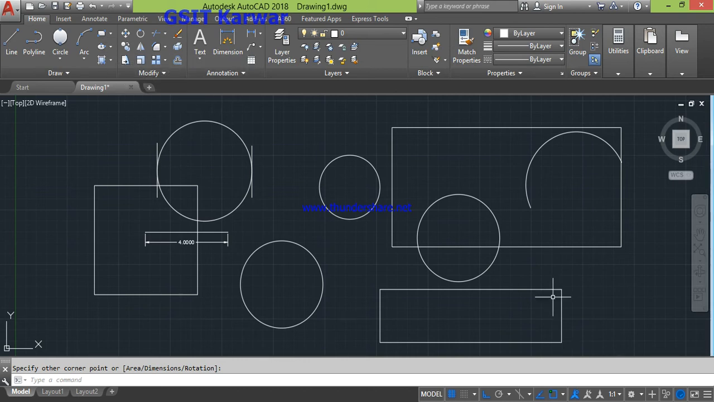Okay, these are the remaining ones. So many options, so many tools are there. I will explain them next class one by one. This is just an introduction class.